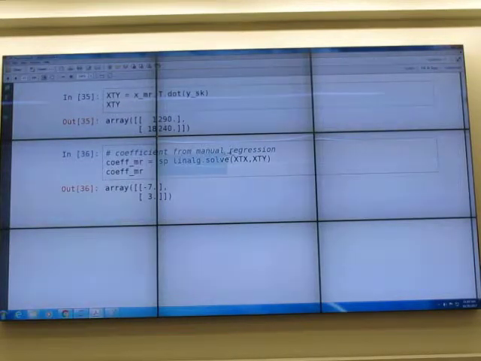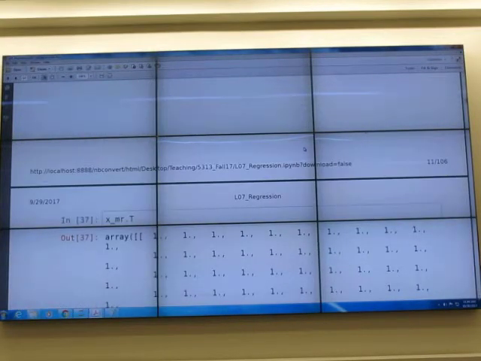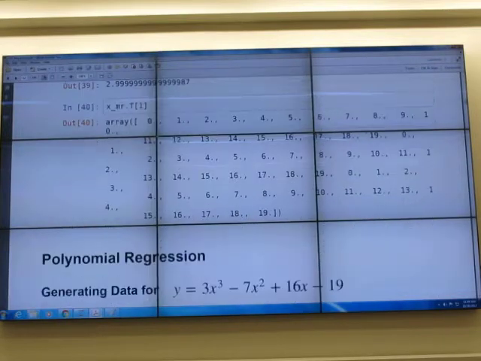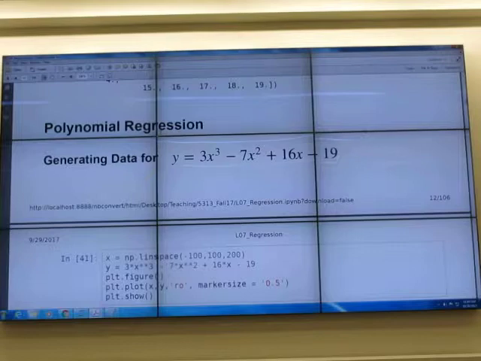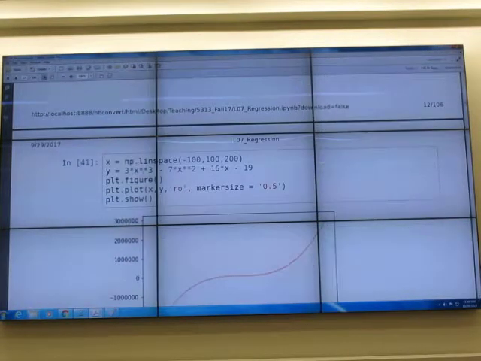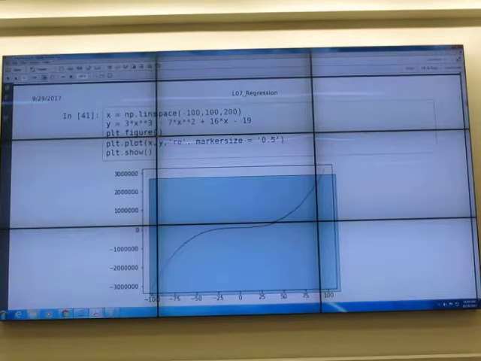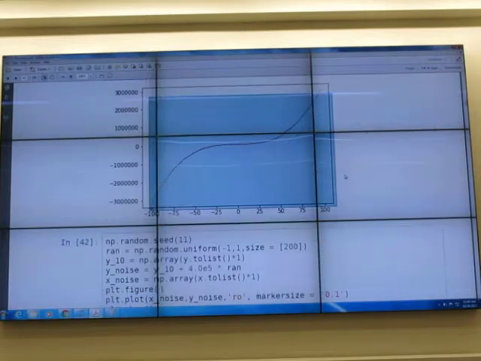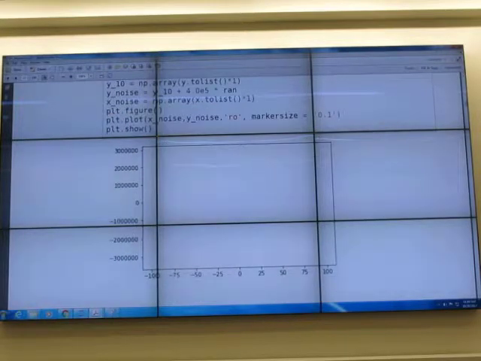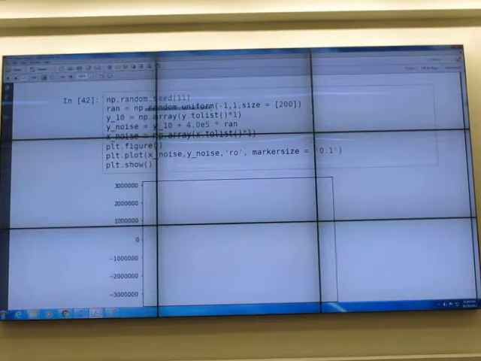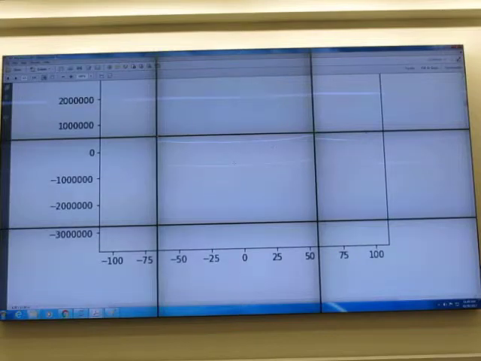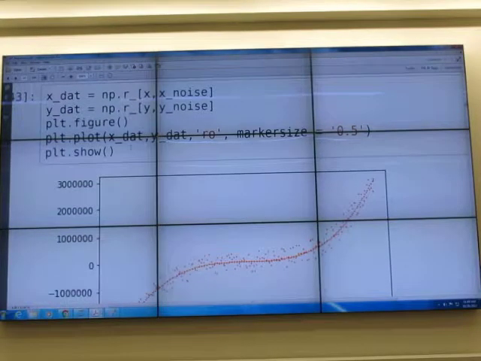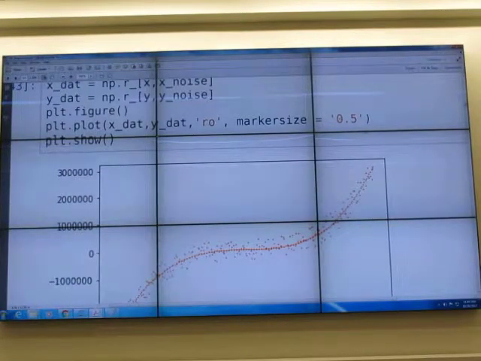Linear algebra that solves a system of linear equations, right? M transpose or something. Polynomial regression. How do we do polynomial regression? This part is where I create the answer. That's my polynomial, and I add some noise to it. I use uniform noise, so I have added some noise into it. Then I plot the noisy data together with the model.